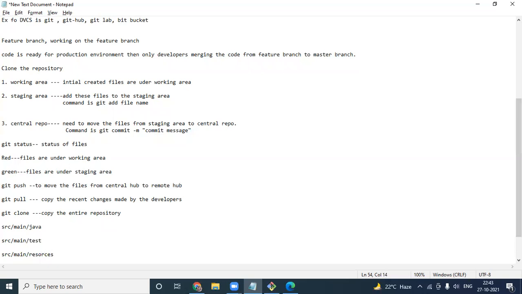Now if you observe the folder structure, the first one is src slash main slash java. That will contain the actual code given by the developers. Next one, src main test. That contains the test cases, given by the developers only. Unit test cases will be performed, and they put the test cases under this folder. And the third one, src main resources. This is not given by the developers.